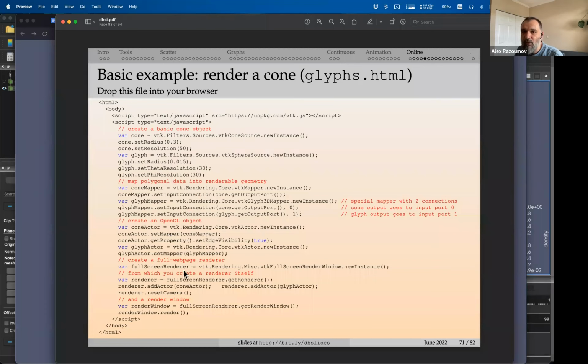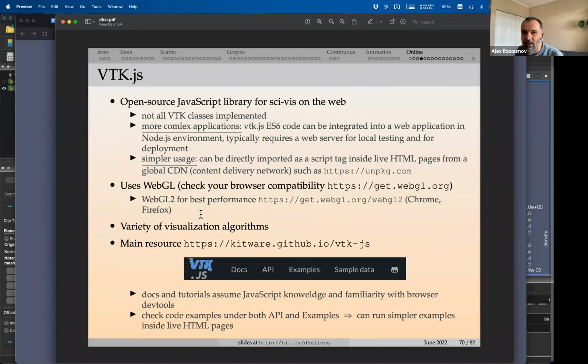As you can see, there's quite a lot of stuff going on. You need to create various objects, and you need to connect them, with renderers, actors, and so on. This is certainly not the way you want to do this. This is done using the VTK.js library, the implementation of the VTK graphics library for the web.